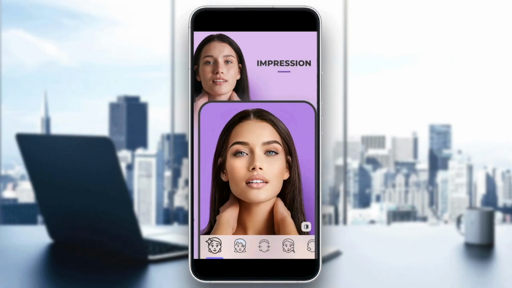Start by applying the filter you want to use. For example, let's say you want to use the kiss filter to add volume to your lips. Tap apply it to the whole photo. Then select the eraser tool.